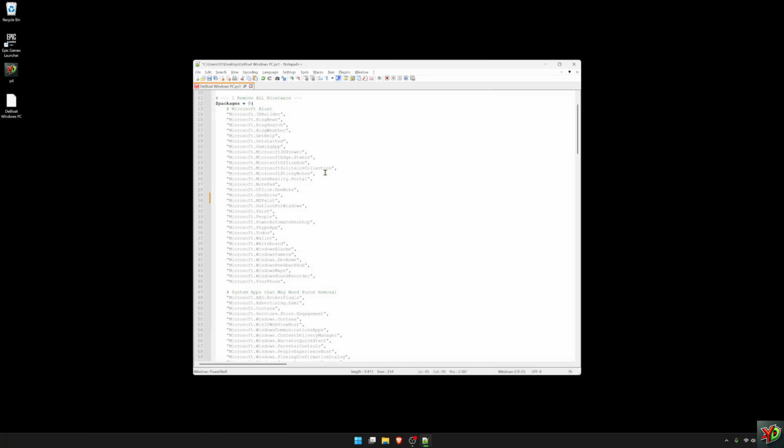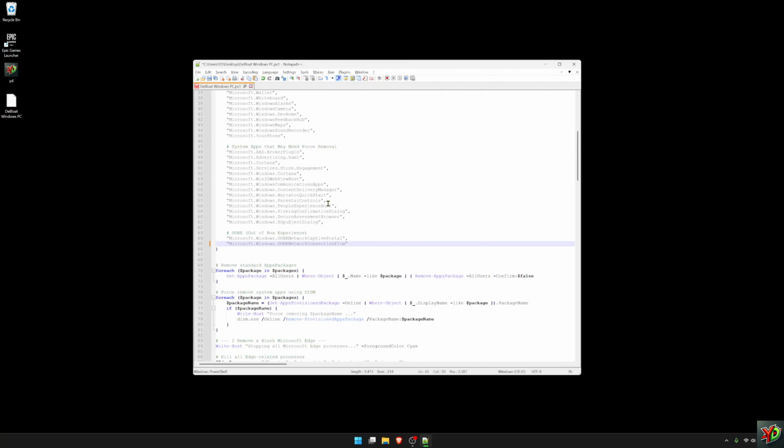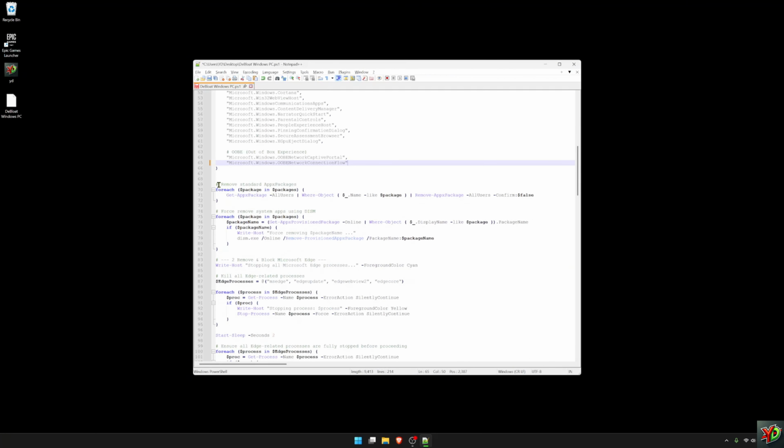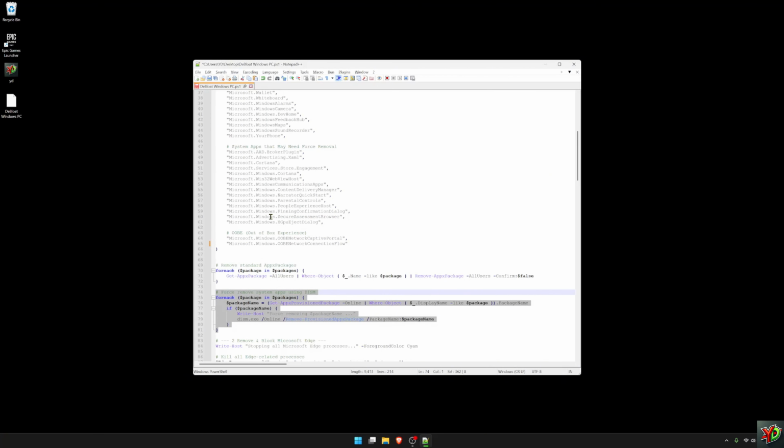All right, so going back to our script. Now let's scroll down a little bit here. The next thing is removing the standard packages and then force removal of system apps using DISM. Now, this one will pretty much remove the majority of applications, but then this will remove those stubborn system applications that you can't uninstall by yourself. And that's why I kind of broke them down here.